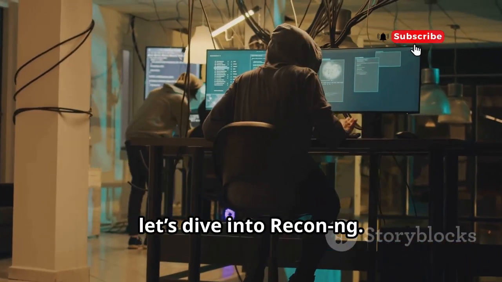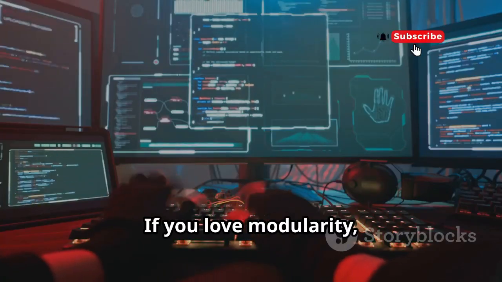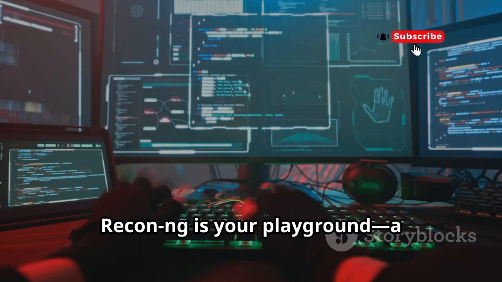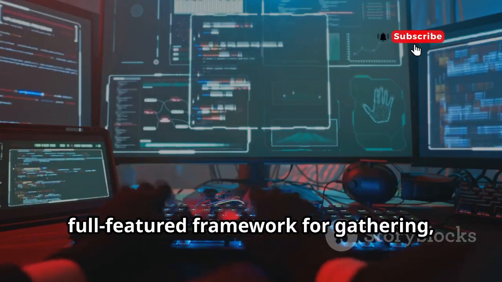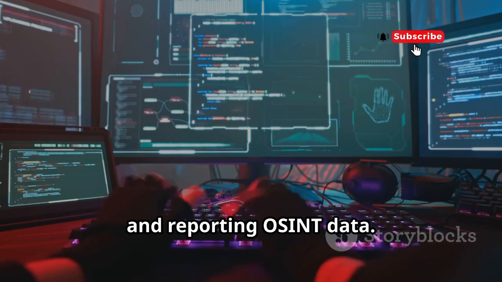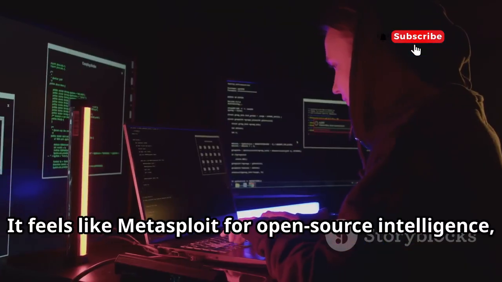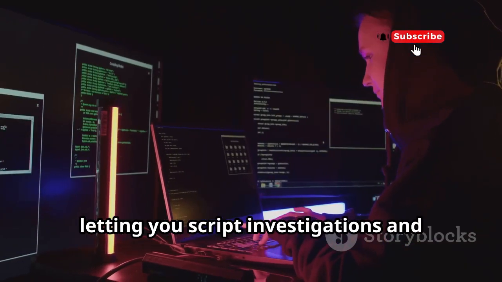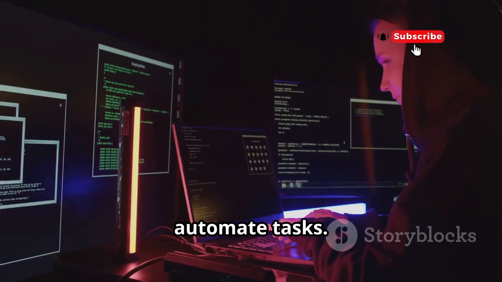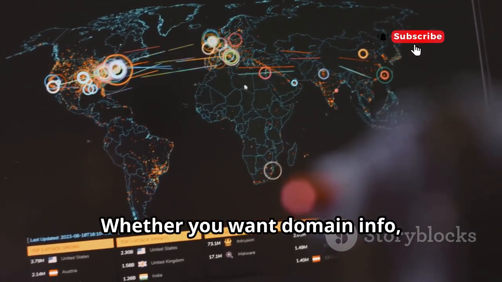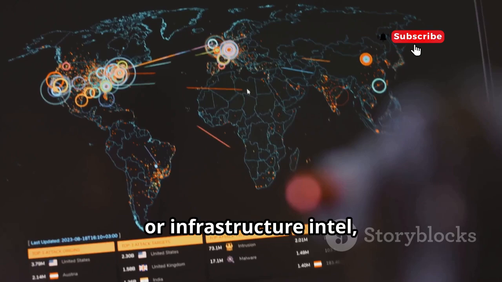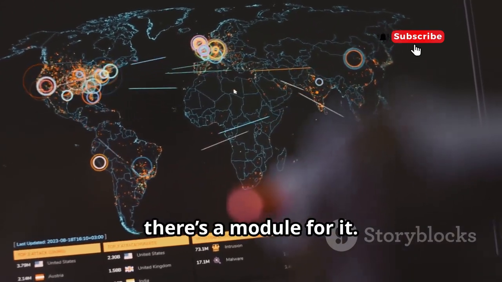Now, let's dive into Recon-ng. If you love modularity, Recon-ng is your playground, a full-featured framework for gathering, analyzing, and reporting OSINT data. It feels like Metasploit for open-source intelligence, letting you script investigations and automate tasks. Whether you want domain info, social profiles, or infrastructure intel, there's a module for it.